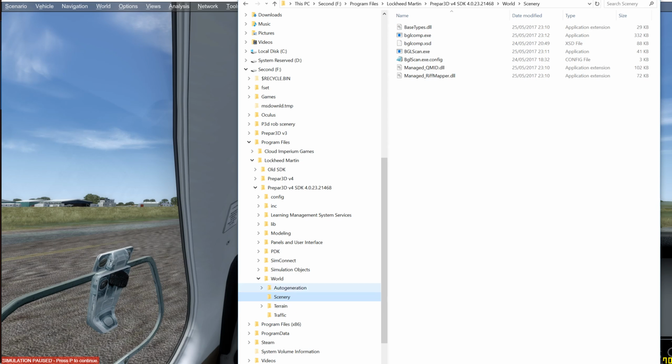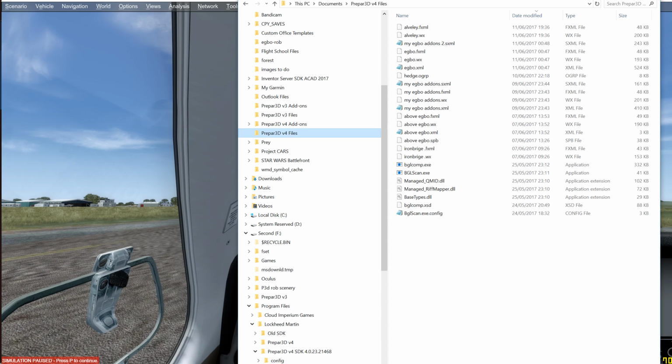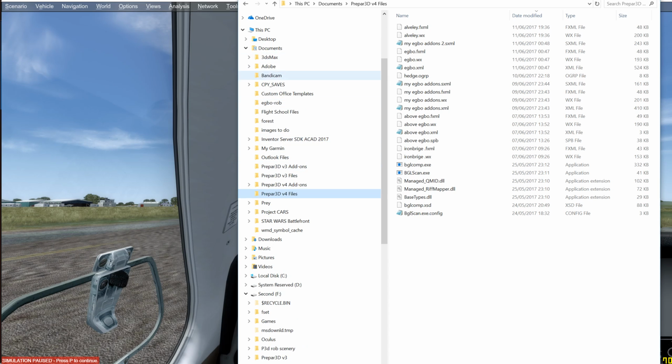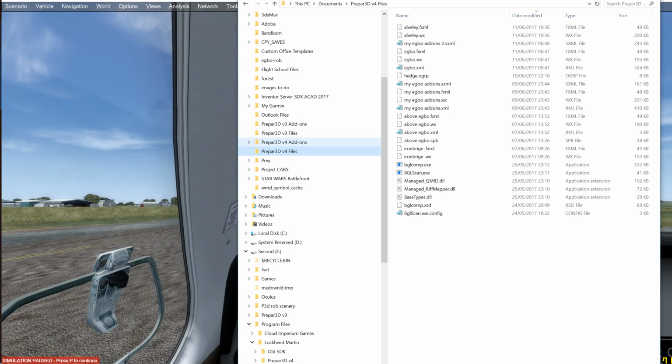No, scenery. There we go. So you've got the BGL comp exe. I'm not sure which files you need. I think I just copied them all over to my prepared files. So when you save your scenery, they go into My Documents or wherever you've set it, but as default it's Prepar3D version 4 files.